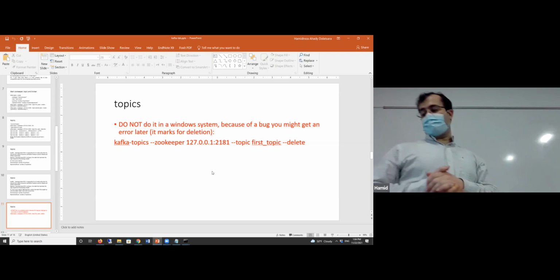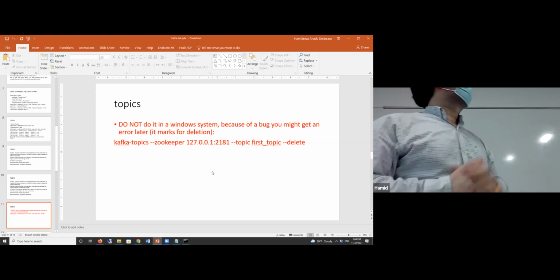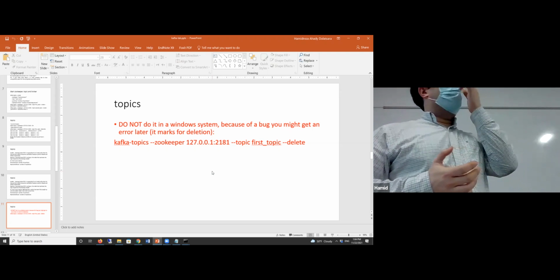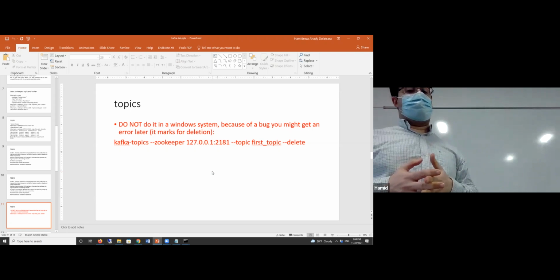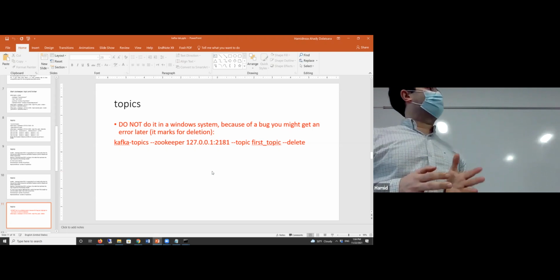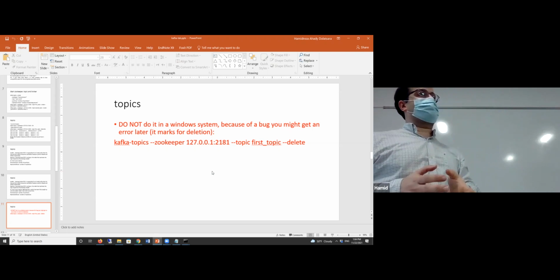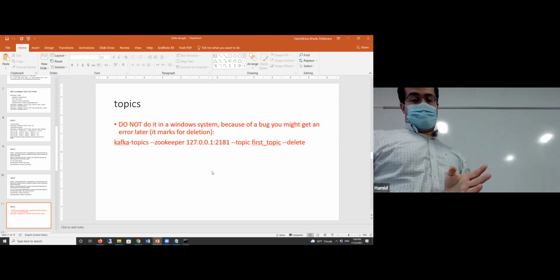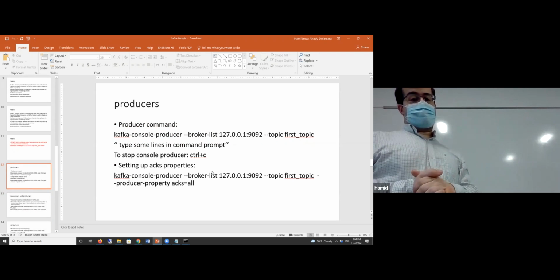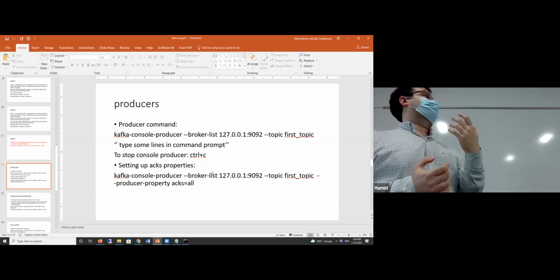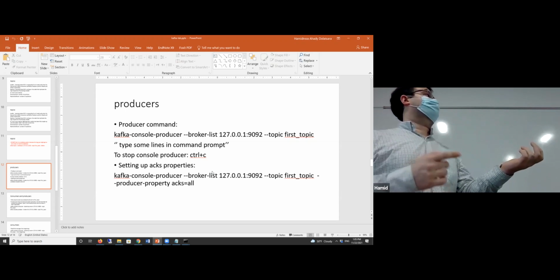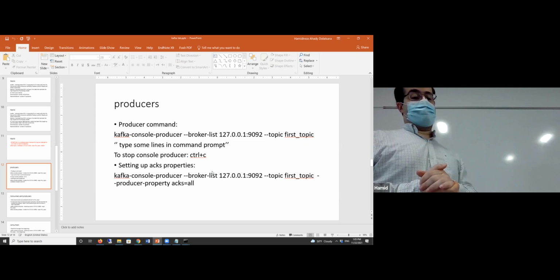So don't do it for now, but later on, hopefully if you have time, I'll show you how to do it within Zookeeper. That just marks it for deletion, and later you can do it in Zookeeper.